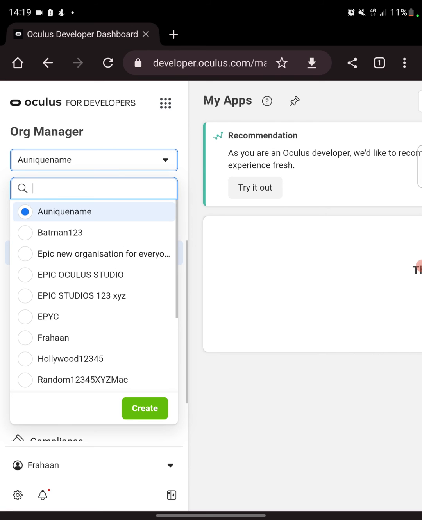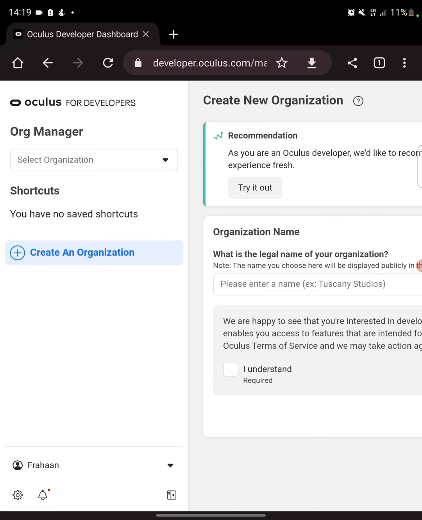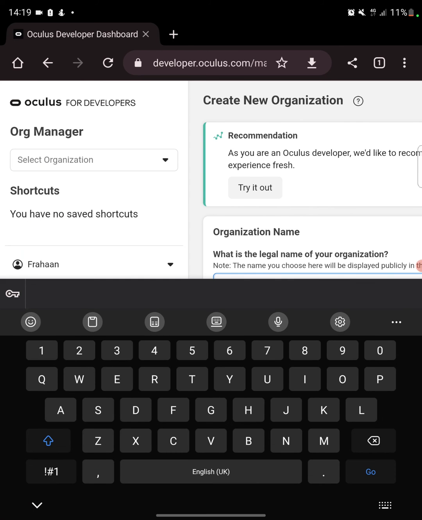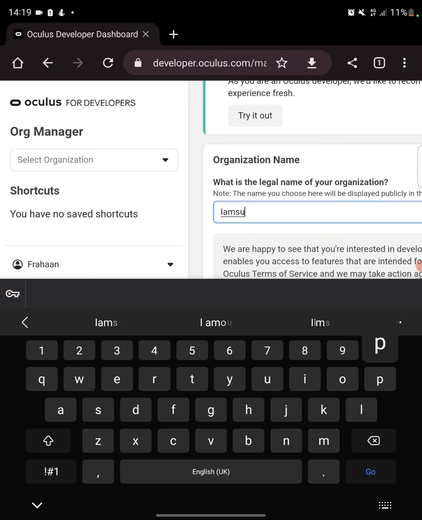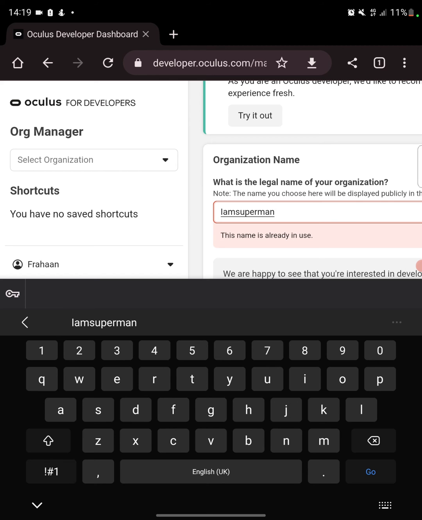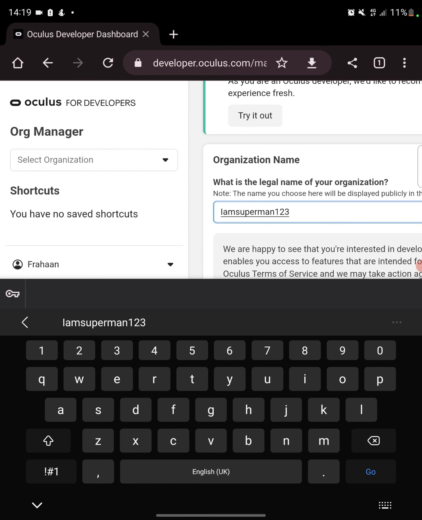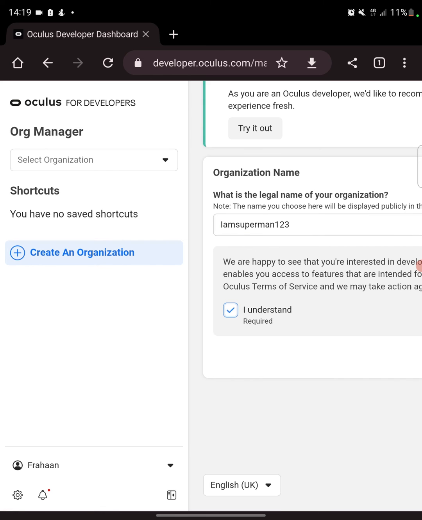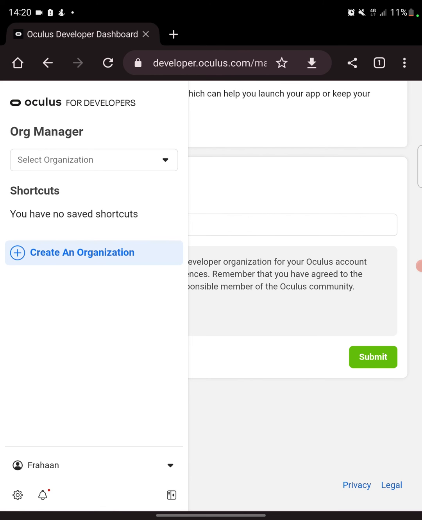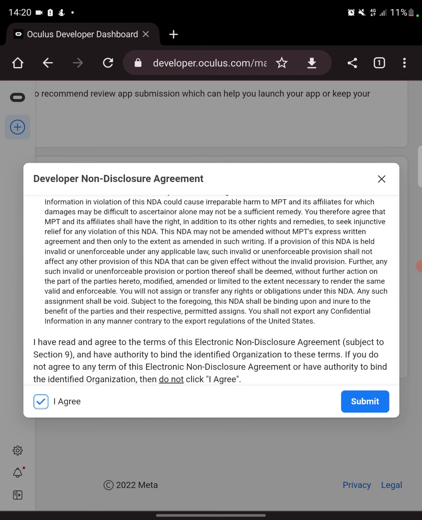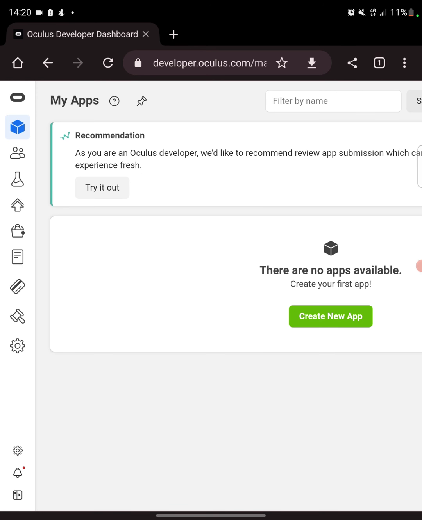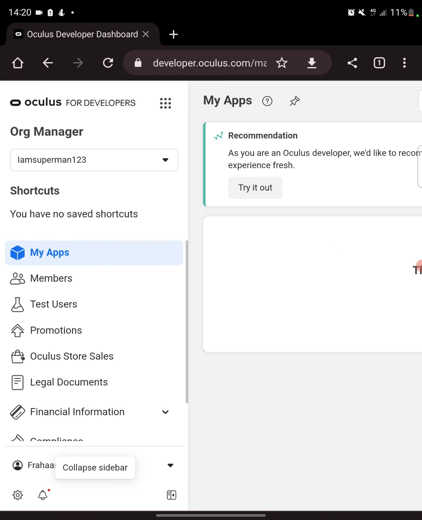As you can see, I've got loads of organizations. I always end up creating a new one every time I do a video like this. Click Create, and just put the organization name. So I'm gonna put, I am Superman. Yeah, whoa, that's already taken. I am Superman 123. Seems to be available. Click I understand. And I'm gonna close this menu. Click submit. And click agree, submit. And that's it. Let's just confirm. Yes, it's created.